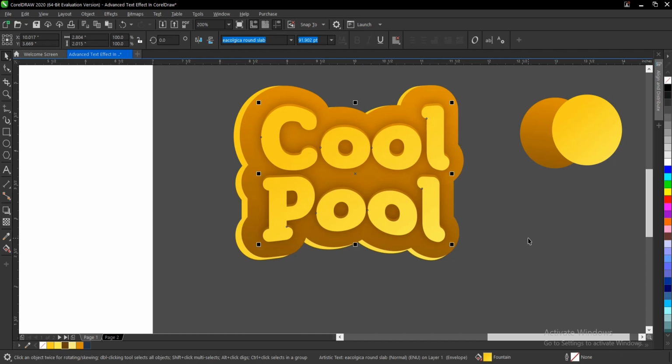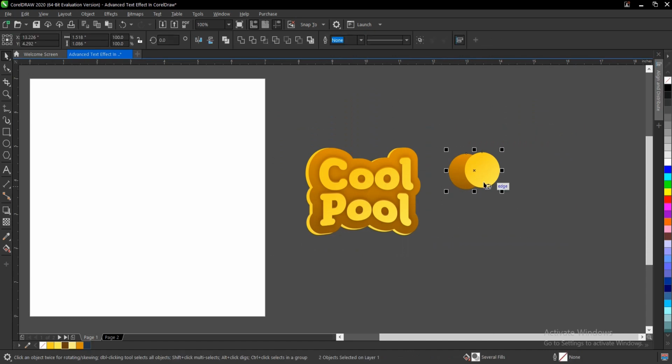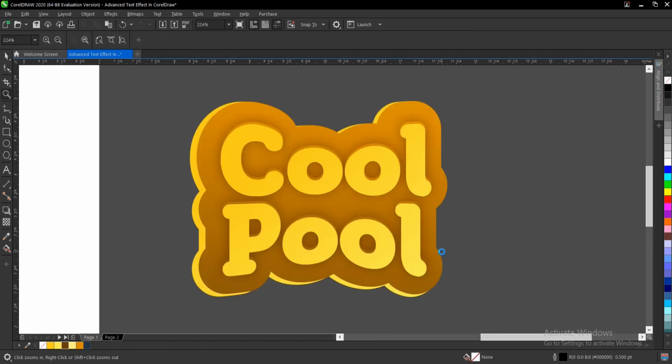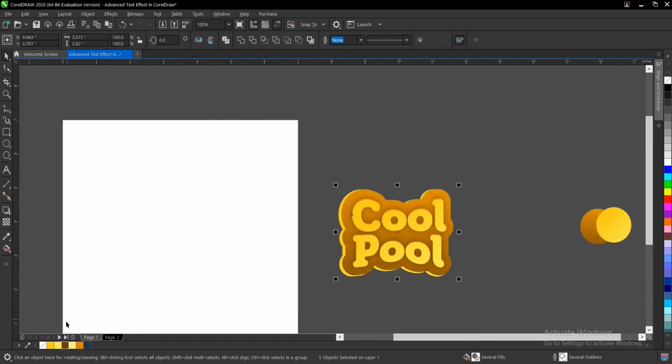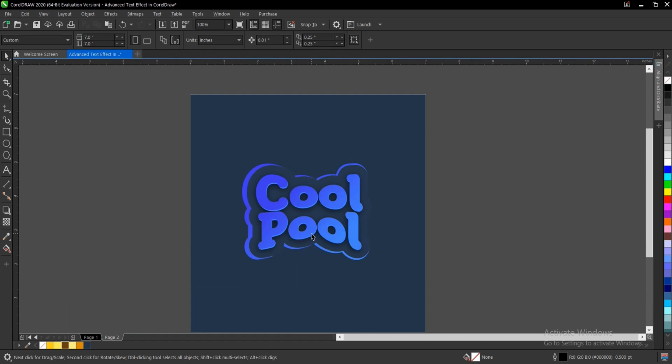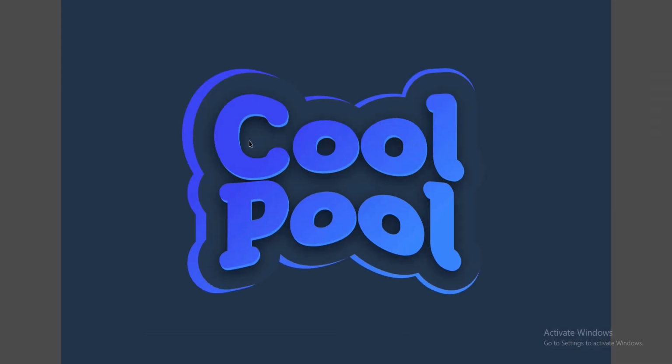Alright, so we're making a whole lot of progress here. Right guys, that is it basically on how to create this advanced text effect here in CorelDraw. It's very simple and very easy to do, just like I showed you guys here. You can also try this. This is what I tried it with. This was my first attempt with this gradient. Look how cool this is.